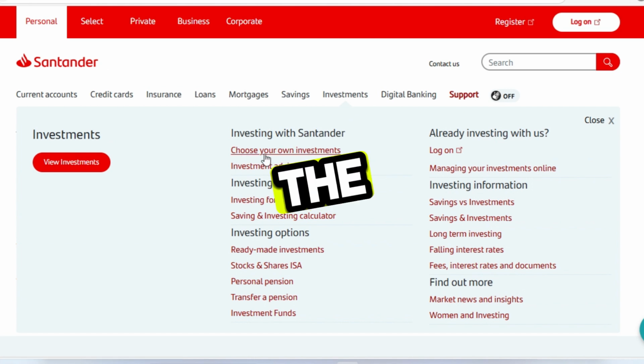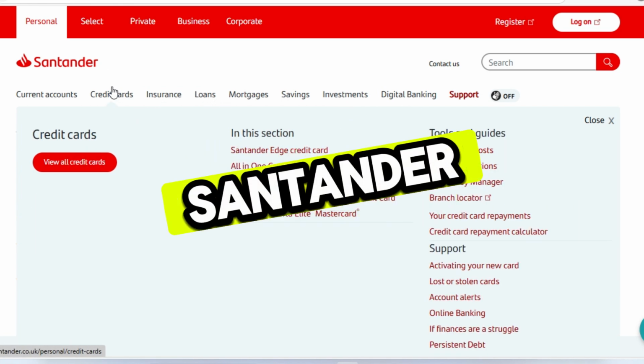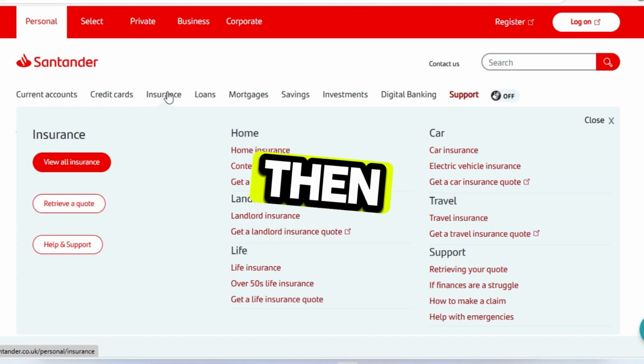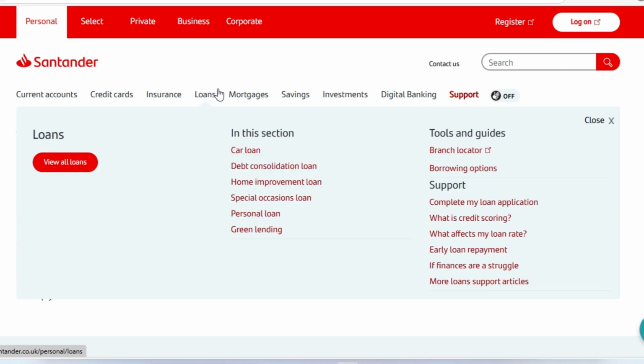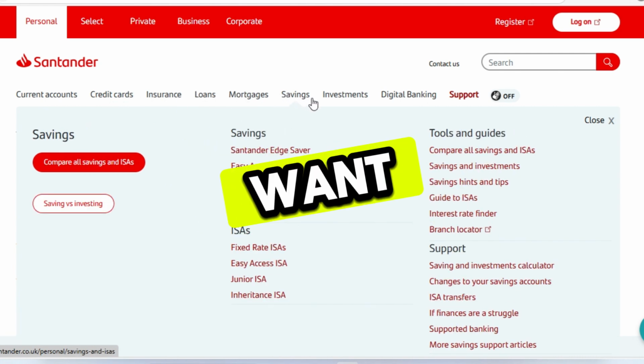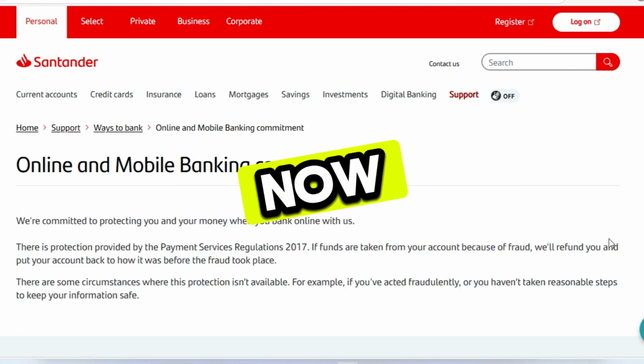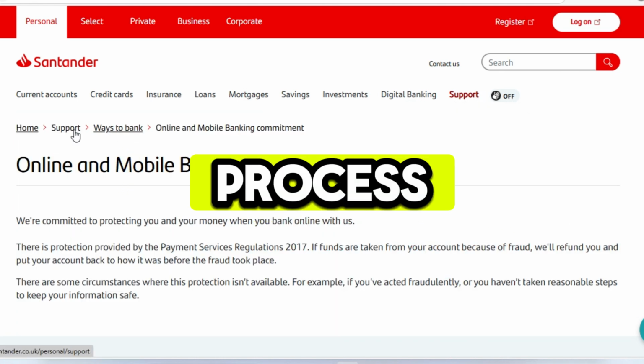Step 1, go to the official Santander Bank website at santanderbank.com. On the homepage, click Banking and then choose Open an Account. Step 2, choose the type of account you want, checking, savings, or a student account. Click Open Now to begin the application process.